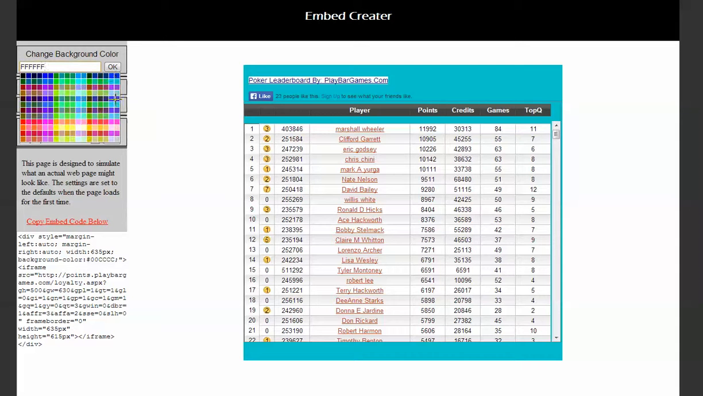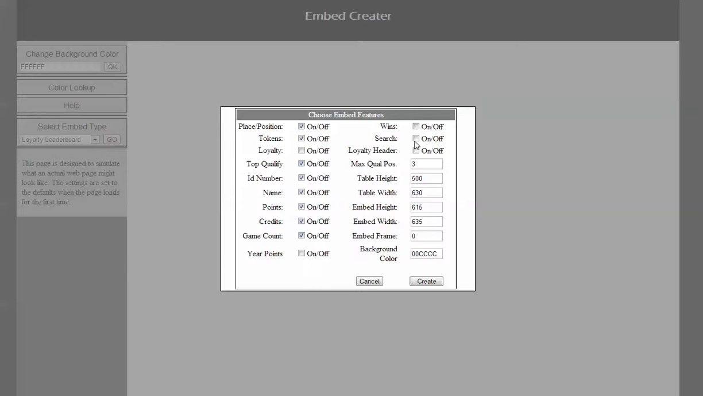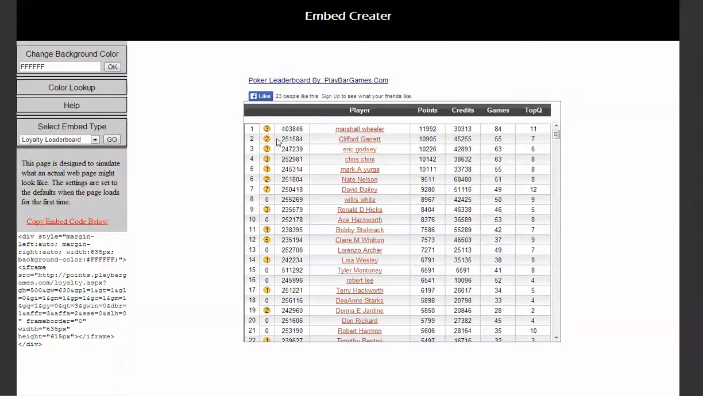And let's match up our colors. There you go. So depending on how you want it to look with your website. Now remember, the embed is not affected by this particular background color. You can't change your background color on your website with this. This is simply so that you can match things up and see what it would look like with different background colors. Okay, let's go back to white. So there's white, and then let's go here and change this to white. Great. So that's what it looked like with white.